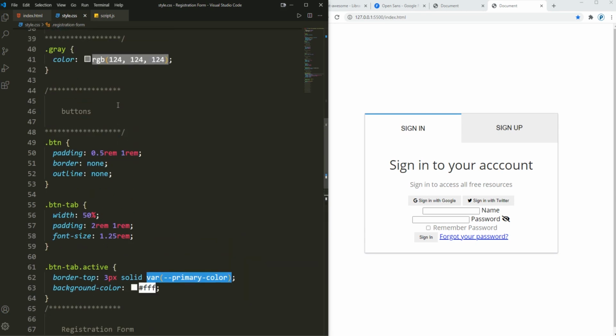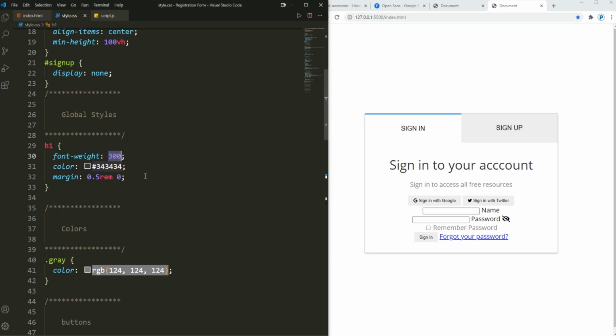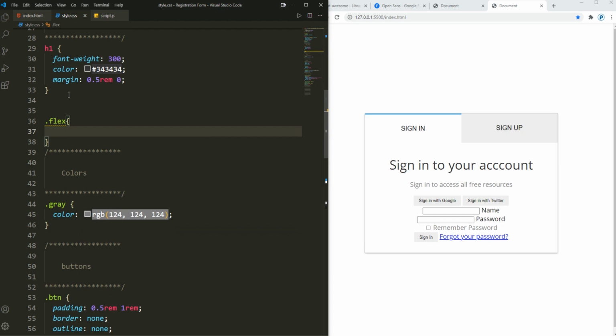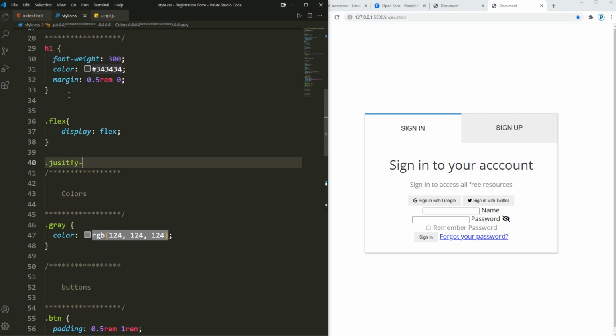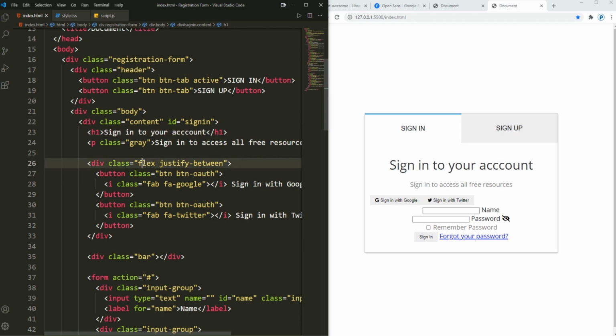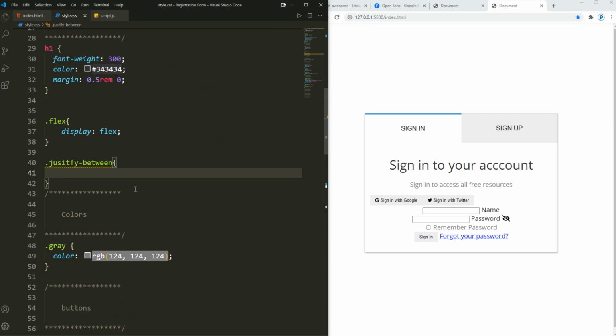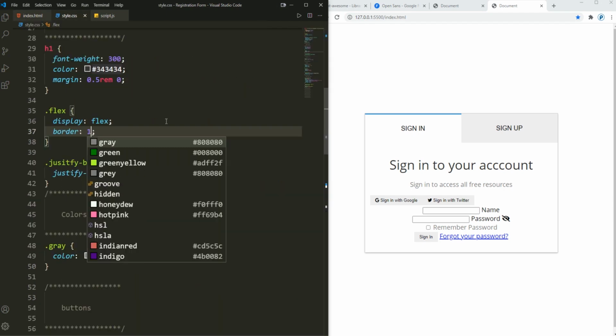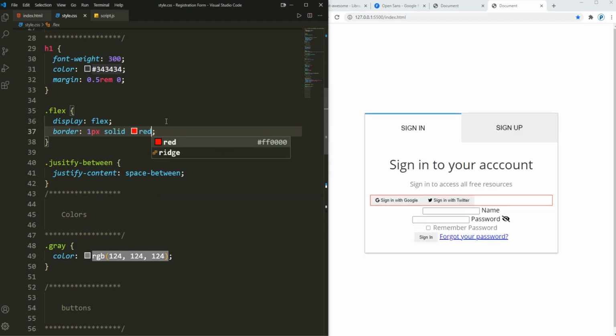All right, back to the top here, we added this font weight of 300 in global styles. These are some utility classes. This is gonna be displayed as flex right here. And then for justify between, if I just go back into index.html, you'll notice that we added these two utility classes of justify between and flex right there. So it's going to be justify content to space between, so they are pushed in the opposite direction toward left and right. Okay, why? Let's add a border 1 pixel solid red to see where that actually is.